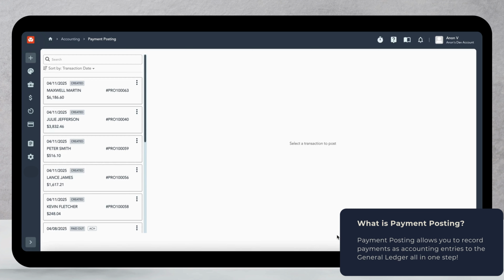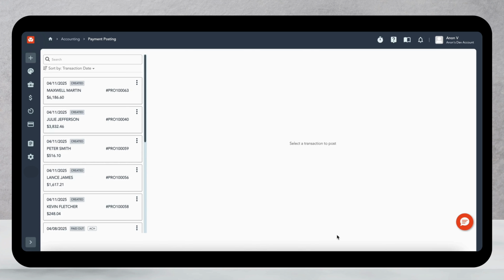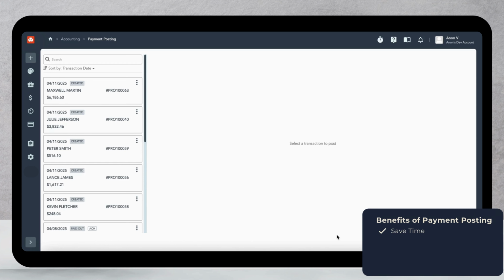Payment posting lets you record the payments as accounting entries to the general ledger all in one step. So no manual entries, not having to go in and enter each individual part. It's all there as a part of the entry. It's going to save you time, reduce errors, no duplicate entries or guesswork, no disconnected systems and having to go back and forth and manually enter any information. So it'll make your life easier.